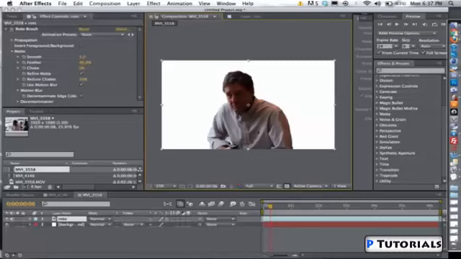So yeah, I hope this was helpful to you. This is just a quick overview of how to use the roto brush.